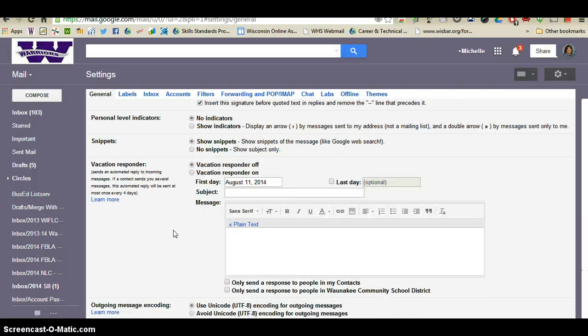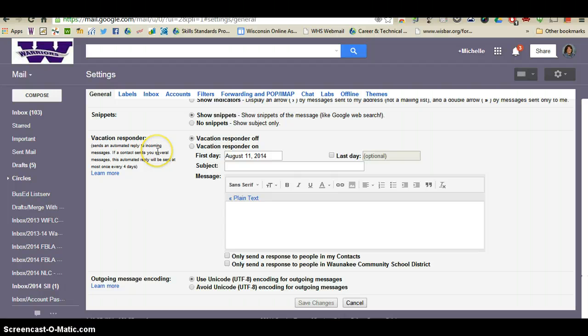And again, there's a vacation responder, which is another feature in Outlook that we called out of office reply. In Gmail, it's called the vacation responder. And you can set this up to do the exact same thing. Set your dates when you will be out of the office, and then every incoming email you get, they'll receive an automatic reply that you are on vacation. And you can also customize it to only send to people in your contact list, or in our case, we can send it only to people within our district if we wanted to.